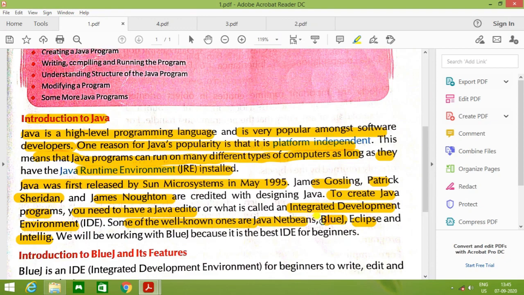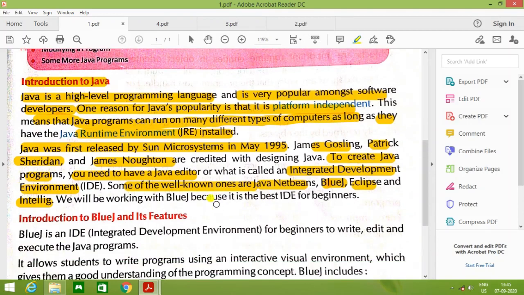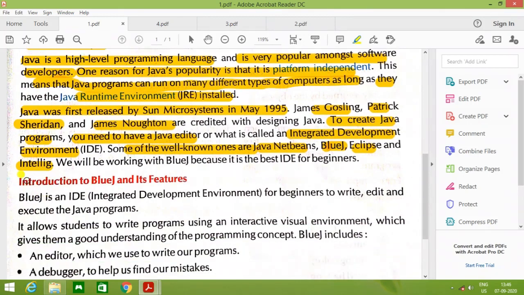Okay, as you are small kids, actually small students, that's why you will use BlueJ. Clear? It's very simple and very easy, that's why you will use BlueJ. Clear? Now next, the introduction to BlueJ and its features.